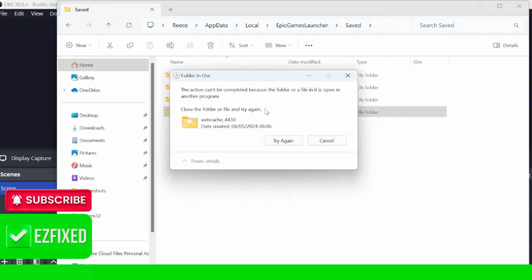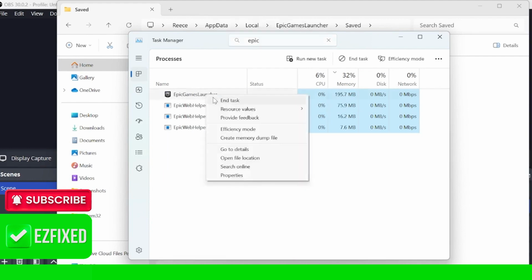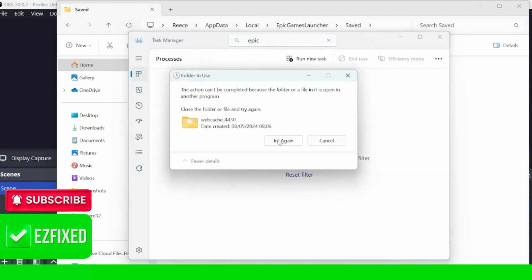If you get this error message saying that you can't delete the folder, it's because the application is running in the background. So just come to the Task Manager by pressing Ctrl-Alt-Delete on your keyboard, and then search for Epic at the top here. And you want to right click and close down any references referring to Fortnite or the Epic Games. So I can just right click and press End Task. Then if we come back to our folder and try again, this will now delete successfully.